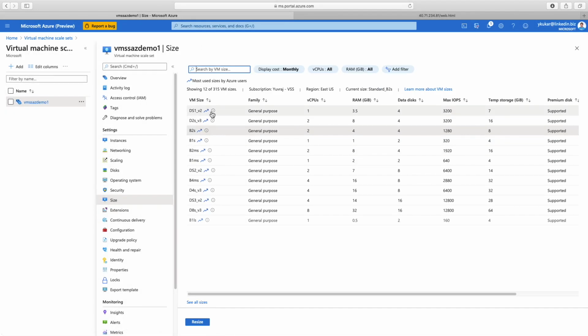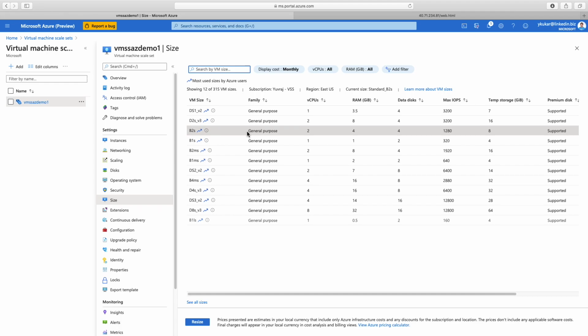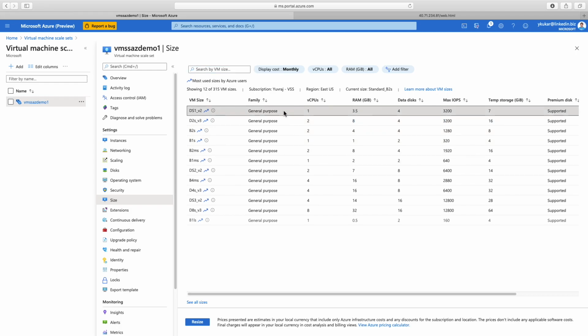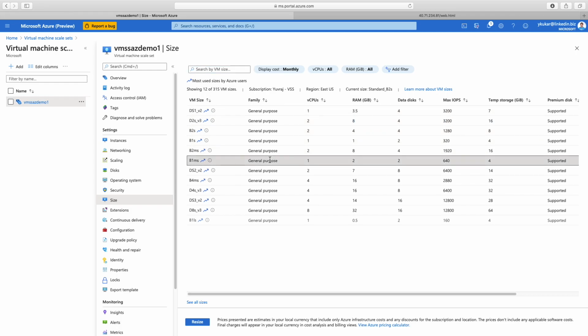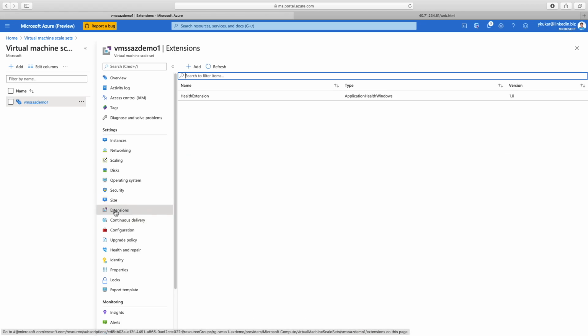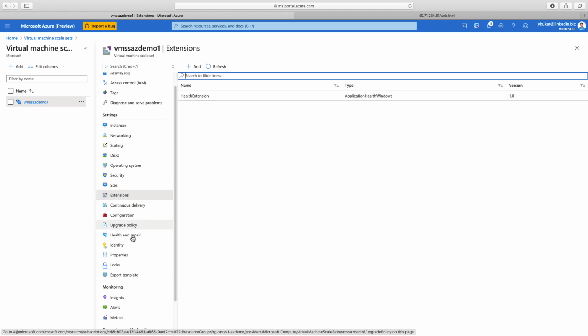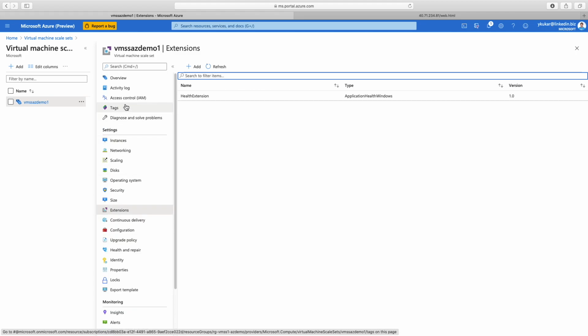Size: in case you want to change the size of your VMs, suppose from B2S to D2S V3, a bigger size of VM as an example, which has more RAM, you can select the different size, and the new VMs will be provisioned with this size. All right, health extension. I think this is pretty much it.